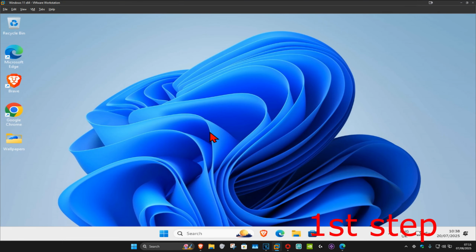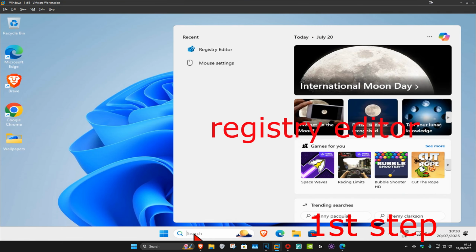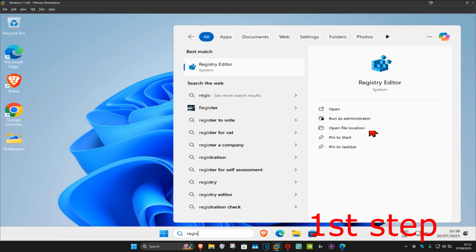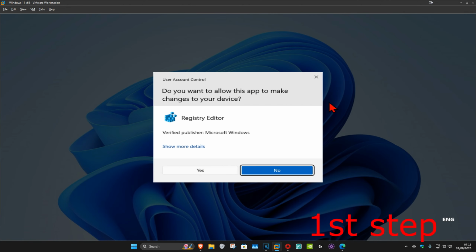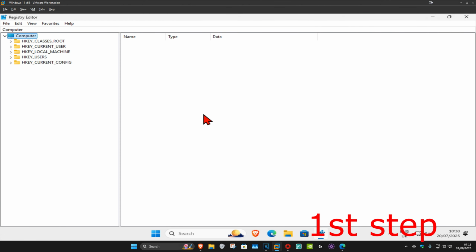So guys, for the first step, you want to head up to search and type in registry editor. Click on it, and then click on yes, and now this will come up. And now once you're on this, you can follow everything that I'll be doing up here.